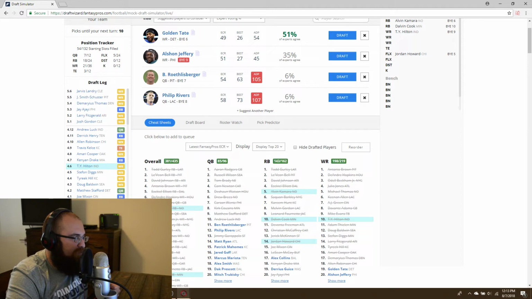Cooper, Kelce, Robinson. Kelce in 4-9, okay, not bad. Derrick Henry, which I think is a little too early at this point because he's really not going to get any of that pass down work. Okay, and then the wide receivers are going. Okay, I got to catch up. Josh Gordon, excuse me, Larry Fitzgerald, Jay Ajayi, Demaryius Thomas, Juju Smith, and Jarvis Landry.